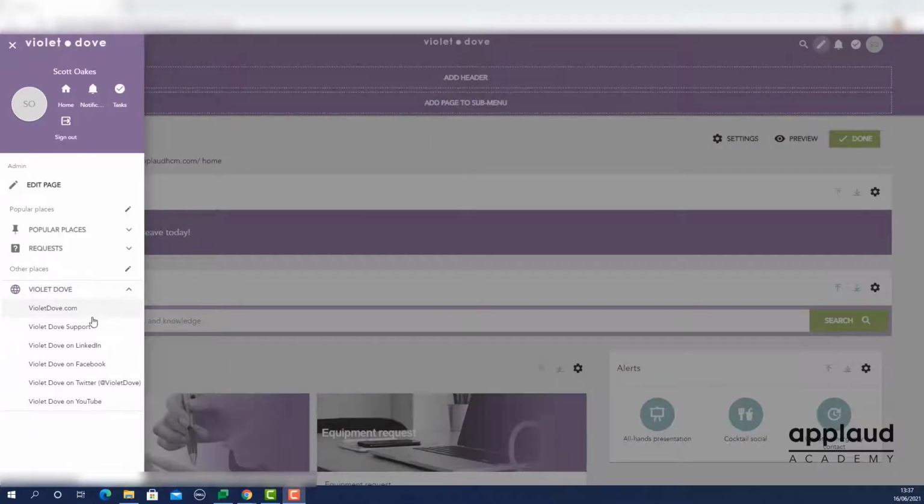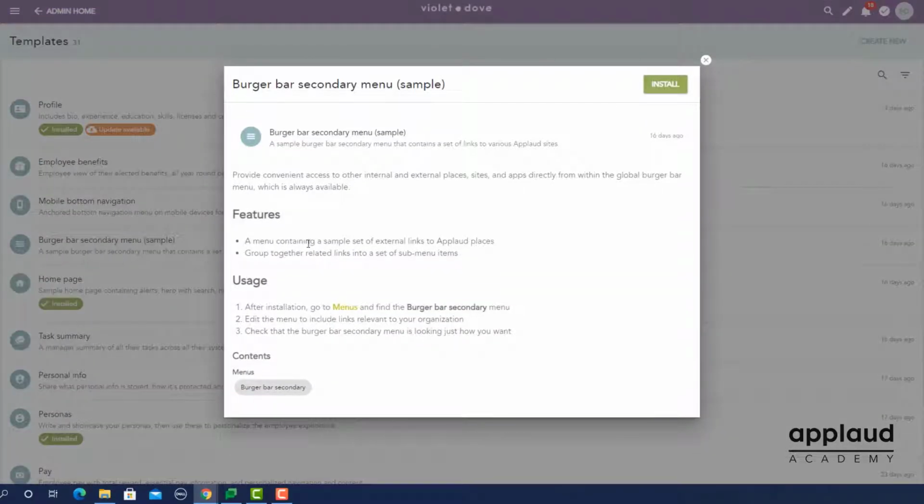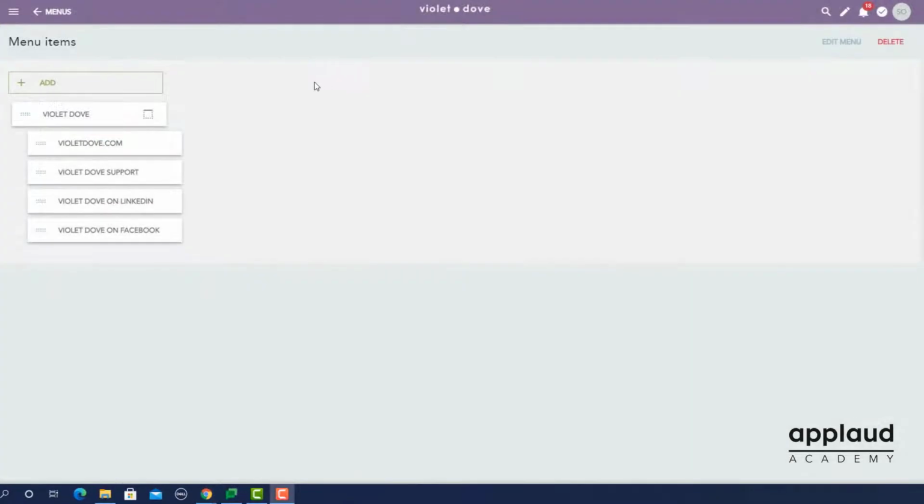Your secondary menu is best used to link to external websites or internal pages that aren't used as much. It sits below your primary menu on the burger bar. You have two options for configuring this menu. You can install or personalize the burger bar secondary menu template, or you can build and configure your own. We will show you how to do both.